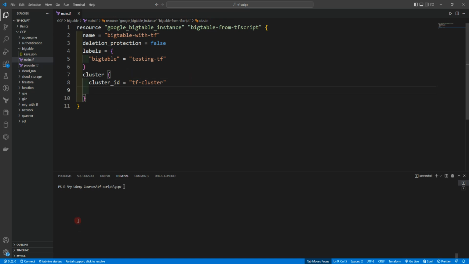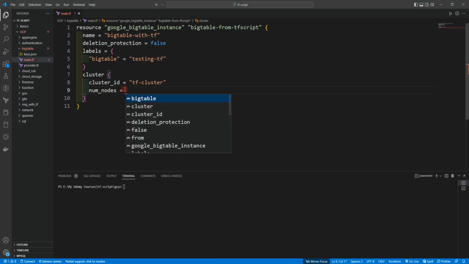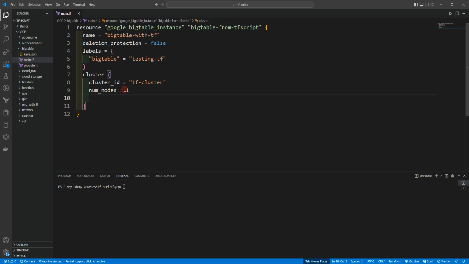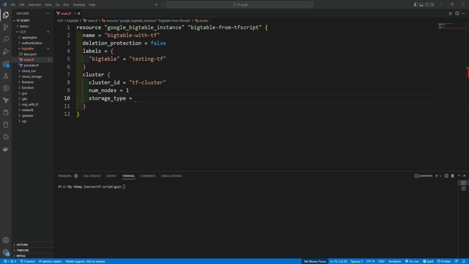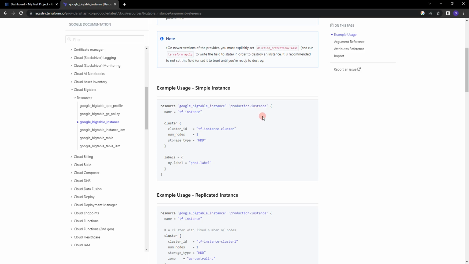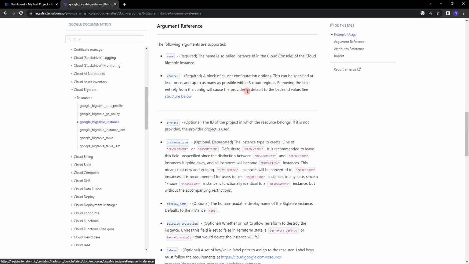So the second thing that we need to provide is simply the number of nodes. Let's specify 1 for now, and we can also provide storage type. Let's say we provide, there are two types of storage, like SSD and HDD. I think the SSD is a default. Let me go and see the argument here.